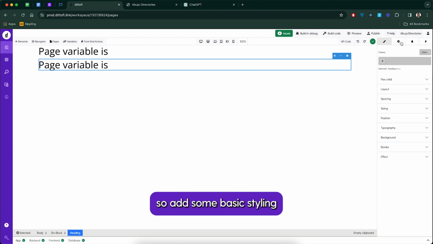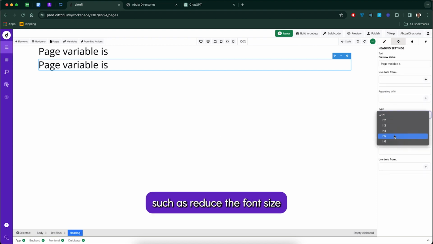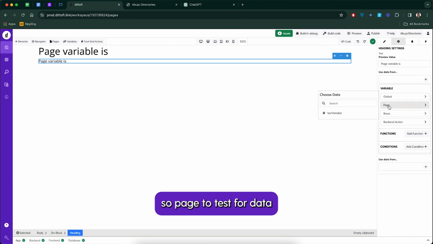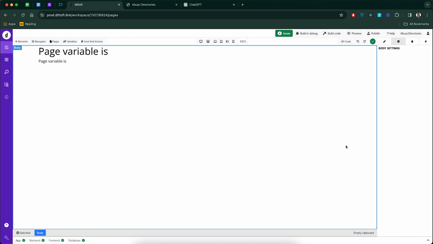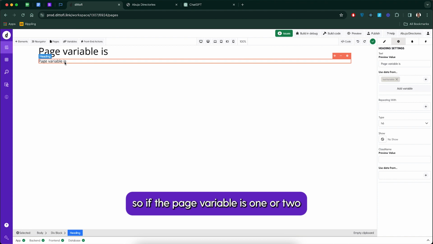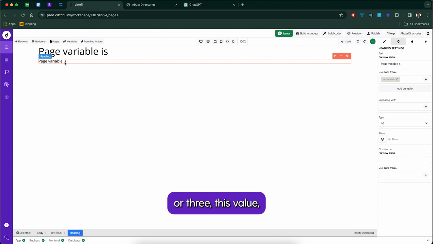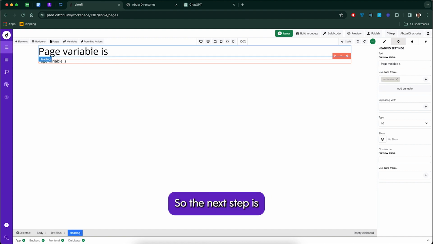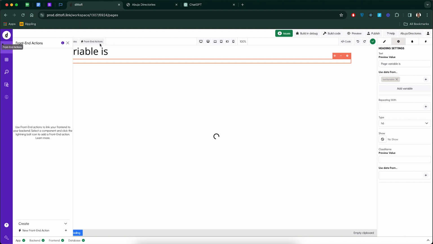All right, let's add some basic styling. Let's reduce the font size, and then let's use the data from. So page, the test variable data. So if the page variable is 1 or 2 or 3, this initial default value will be replaced with the page variable value.